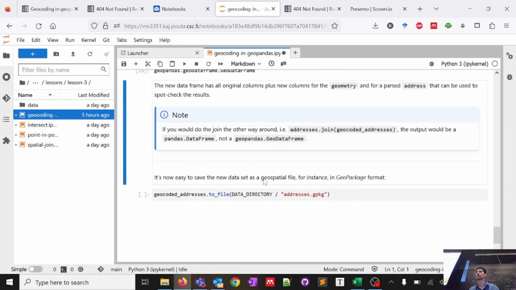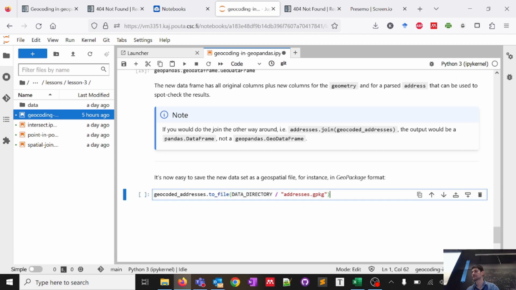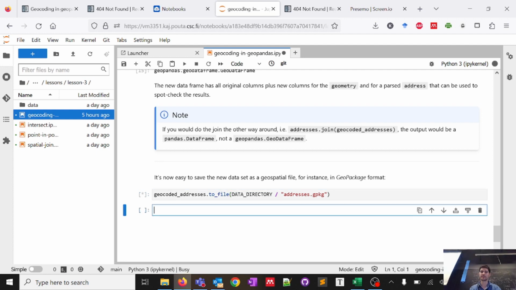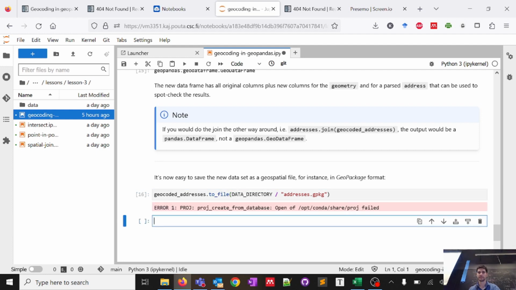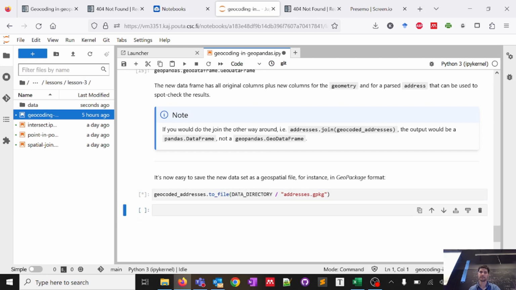This file that we just produced, we are going to work with it in the rest of the lecture. So let's save it so we don't lose our work. The code is already there. Let's just run it. Okay, so that was fairly easy.